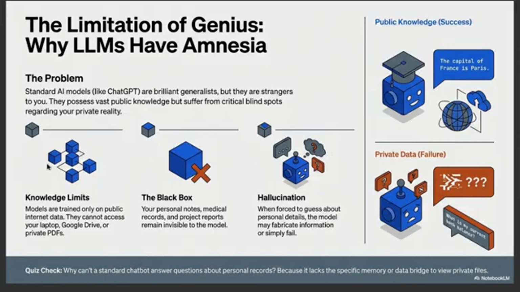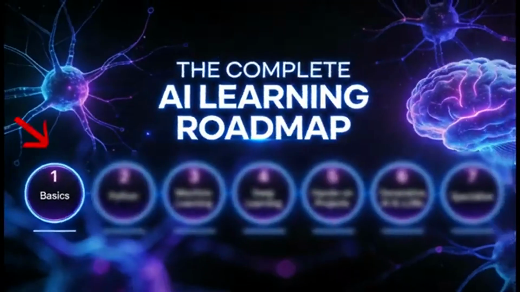So the problem is that their knowledge is limited and they don't have access to our private data. So I can show you the right way. Let's get started. Step 1.